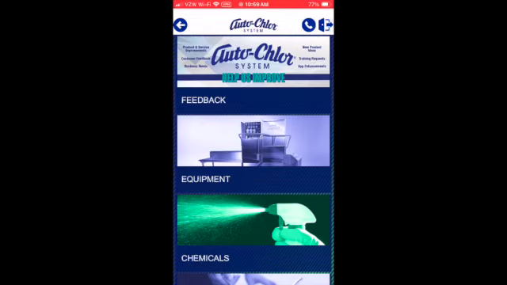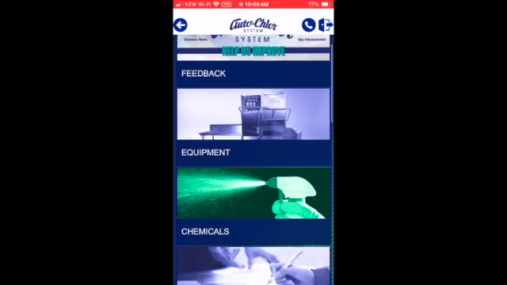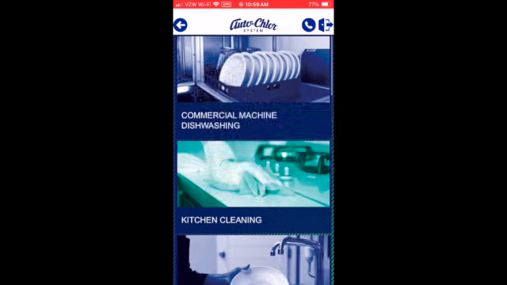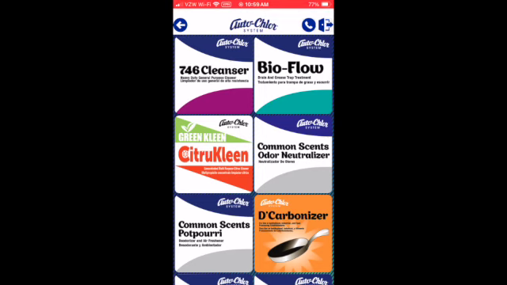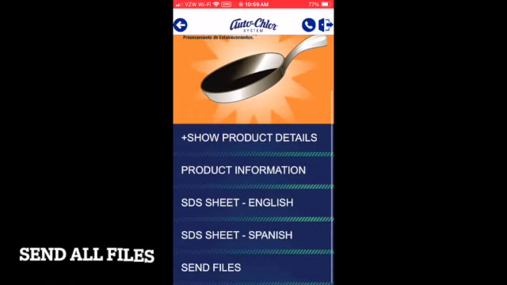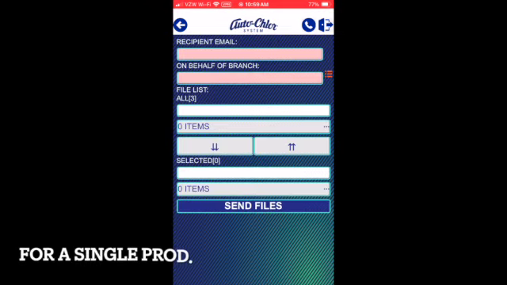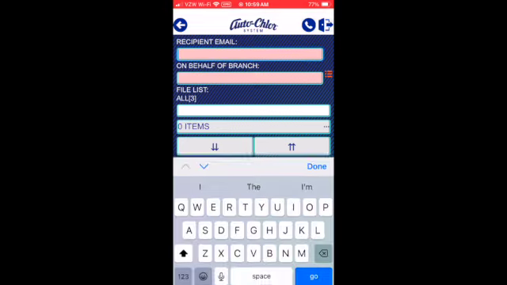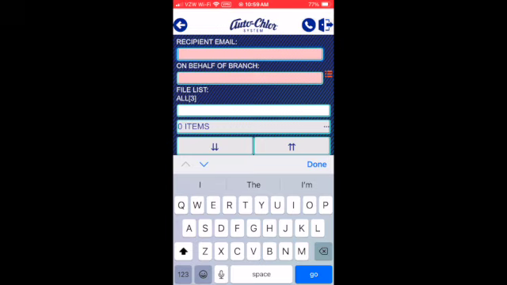There's another way to get the SDS sheets and product information. If you go back into your chemical area, click on one of the products. Here we're doing decarbonizer, but if you go down to where it says send files, now you're going to have the ability to send both of the SDS sheets in English and in Spanish and the product information sheet all in one email.